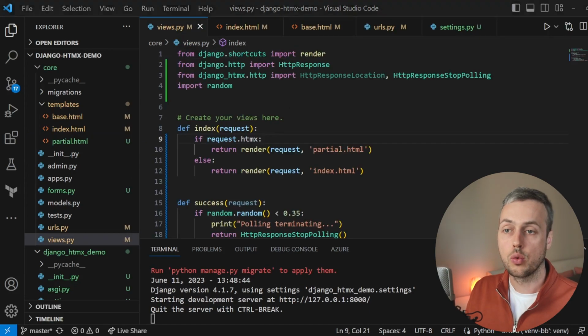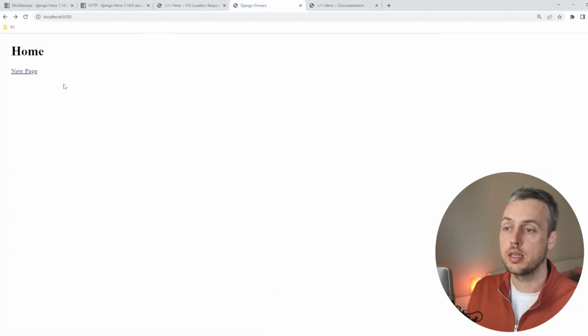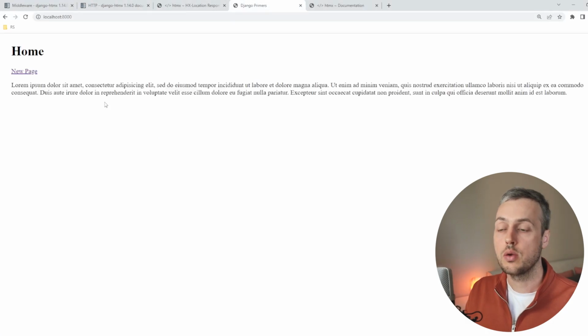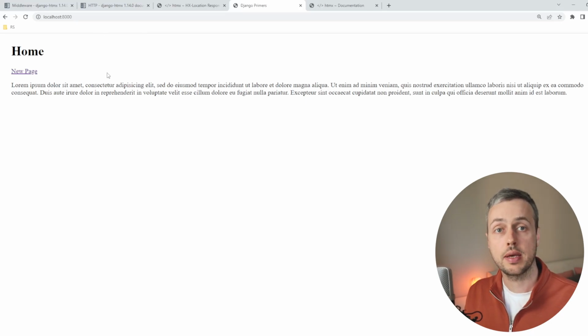Now if we go back to our web page here and refresh this page, when we click the link, you can see we get back some text here that's swapped into the DOM, but we are not getting any change to the URL. Now this might be what you want, you don't always need to change the URL, but sometimes when you perform an HTMX request, you want to add a different URL into the browser history and have that showing up on the URL bar.